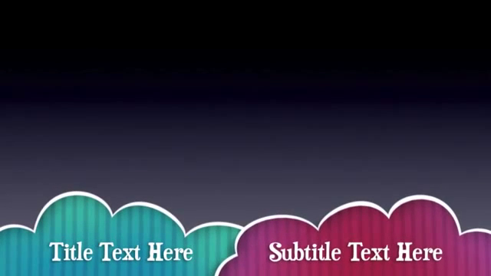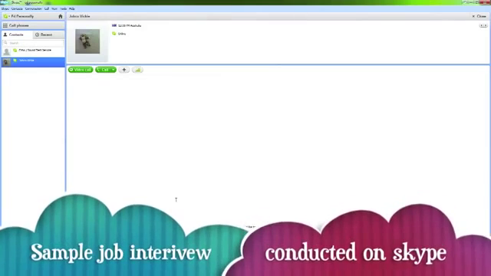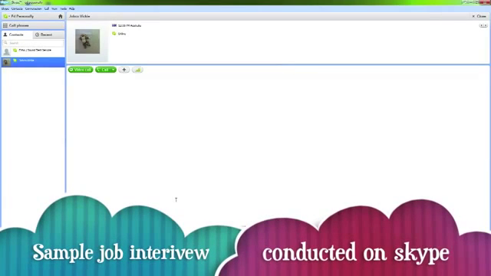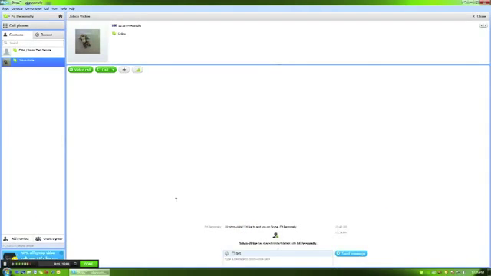Following is an example of a job interview conducted using the video call function of Skype. The interviewee is waiting for the call to come in from the prospective employer at the pre-arranged time. See if you can work out what is good and what isn't so good as the interview transpires.